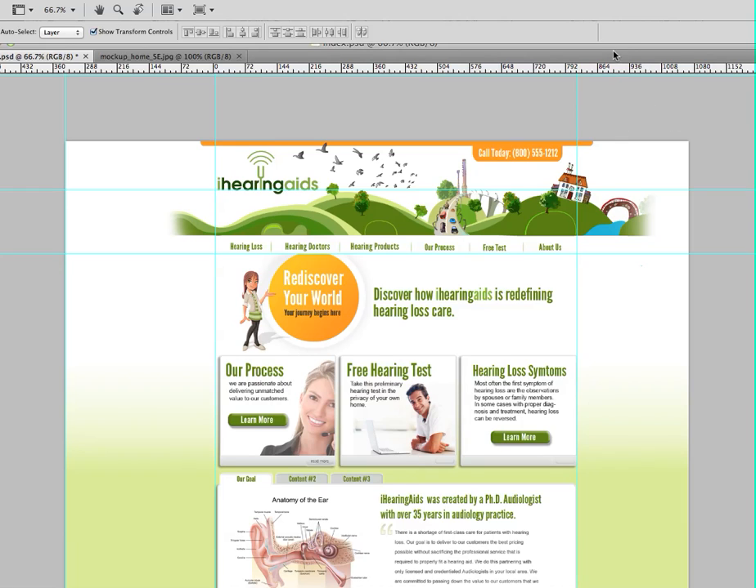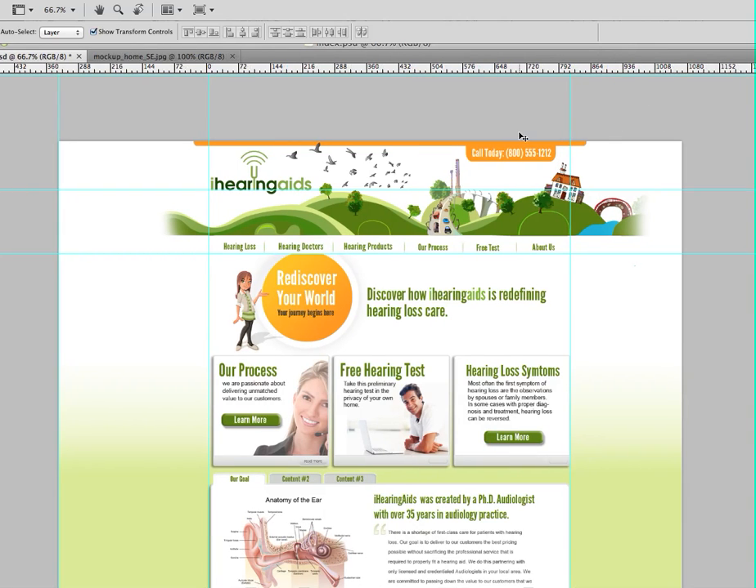of content, is planning. So if you have, for instance, hearing aids is an important element to this website. So you can see the link structure, such as hearing loss, hearing doctors, hearing products, our process, and it goes on from there. You'll see hearing is a word that's used repetitively throughout here, and then the content needs to be able to allow for that to be developed.